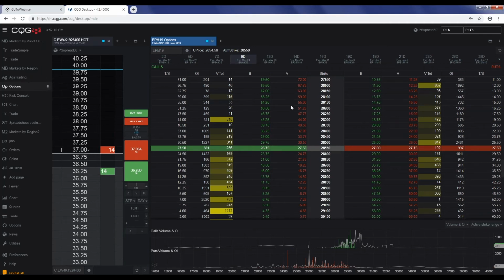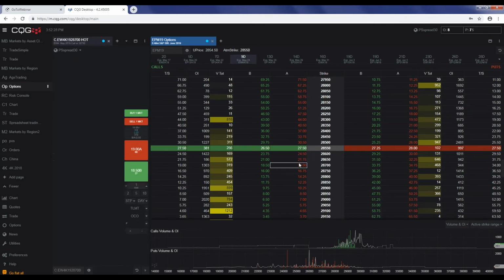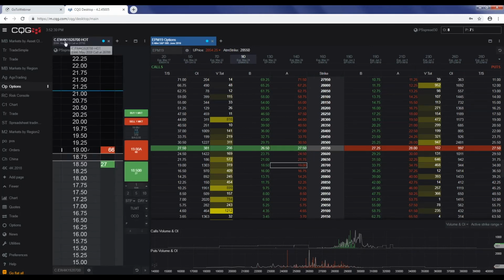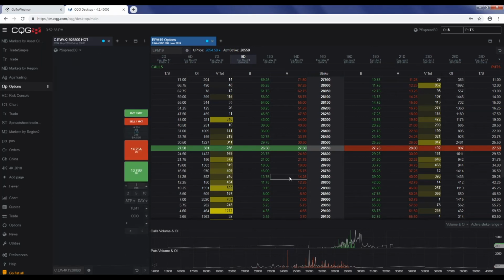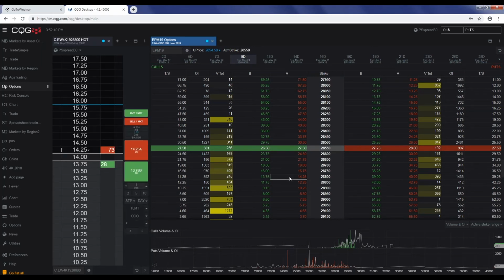But you can easily link windows in Desktop. So I have this options window linked to the trading window, and I can click on a call or a put, and it'll easily bring that option symbol up into the window, which is kind of nice because otherwise it's a lengthy symbol to type in. So we can help you get the widgets linked if you need any assistance with that.